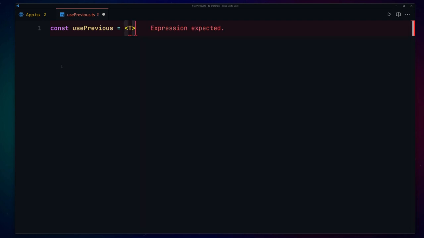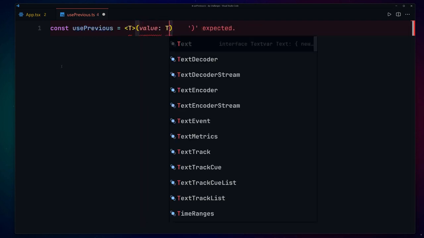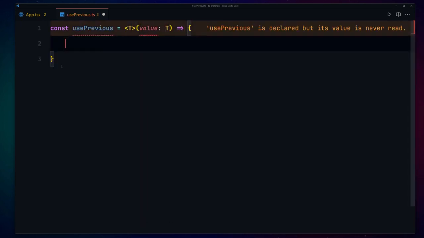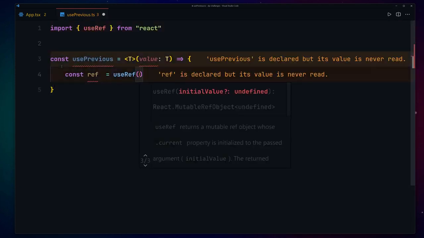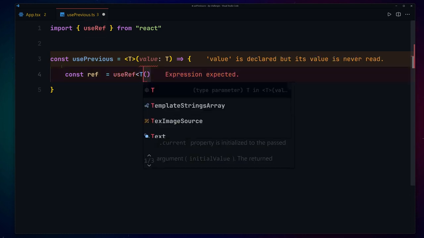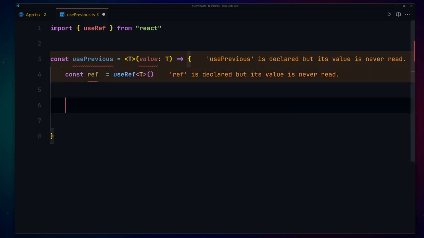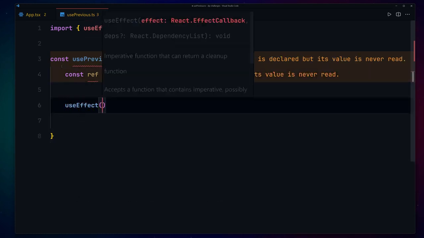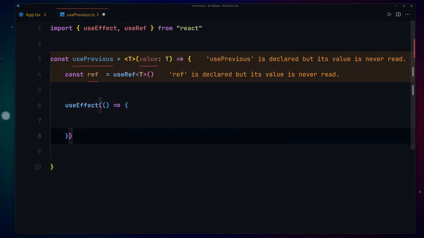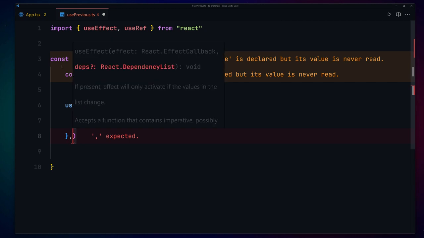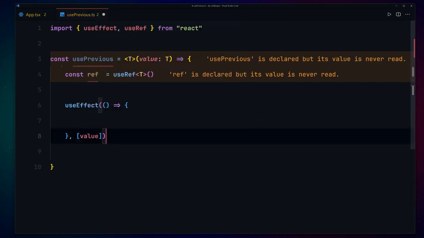We also have to annotate this as a generic, and it's going to take the value of T, and now inside there we have to first of all get the reference. So I'll just use the ref. It's going to be equal to the useRef right here, and the initial value will be set to nothing. And I'm going to also annotate the type generic, and inside there we are going to be performing the side effects. So now let's pass our useEffect inside there, and for the dependency array we are going to be only passing that specific value inside there.